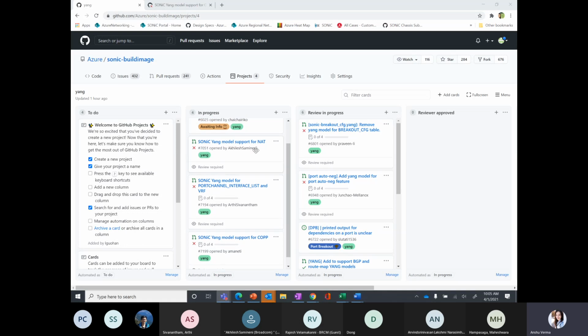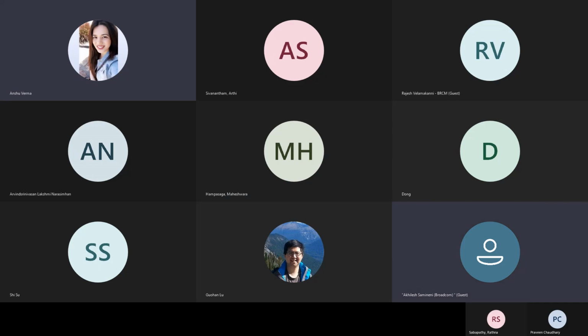First two, I believe, will be driven by Broadcom team. I do see Akhilesh and Arthi on the call. So Akhilesh, would you like to share your screen and we can get started for Yang model support for NAT? Sure, Anshu. Okay, let me stop sharing and please feel free to share your screen. Yeah, sure.